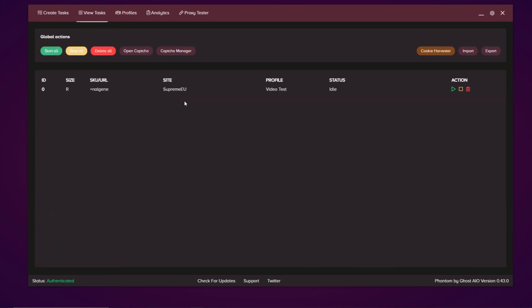If I go to view task, as you guys can clearly see, the task has been created. So we got ID 0, meaning the first task. The size is R, representing random. The SKU/URL is plus Nalgene, obviously for the keyword. The site is Supreme EU, and the profile is video test, and the status is idling because we have yet to do anything, and the actions are start, stop and delete.